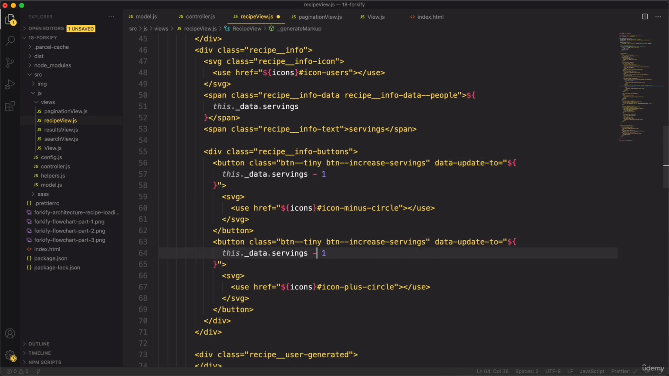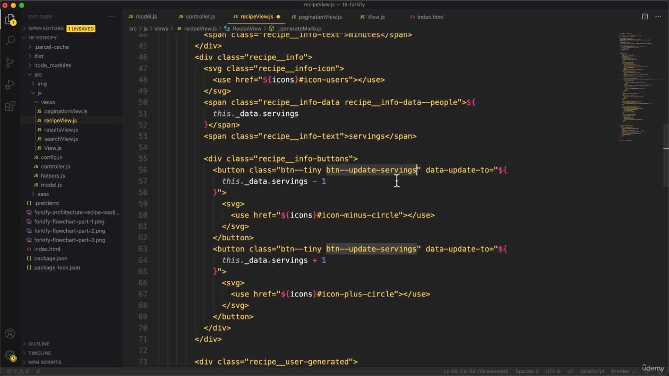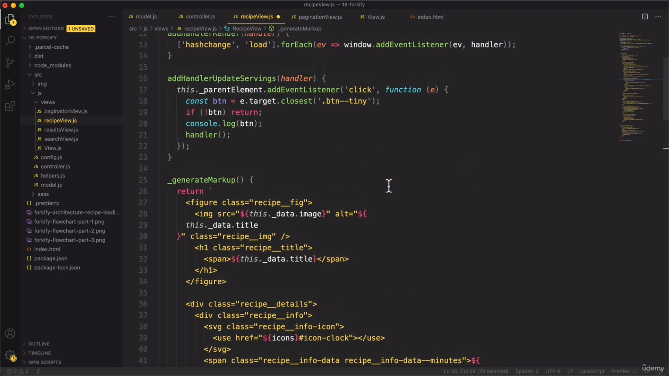So as I said in the beginning, this is pretty similar to the pagination buttons. And here let's actually change increase that we have in both to update. Okay, and let's then actually use this class to select the buttons, because button tiny is a class that is actually more about styling, and this button update servings is more about the functionality. So let's use that one here.